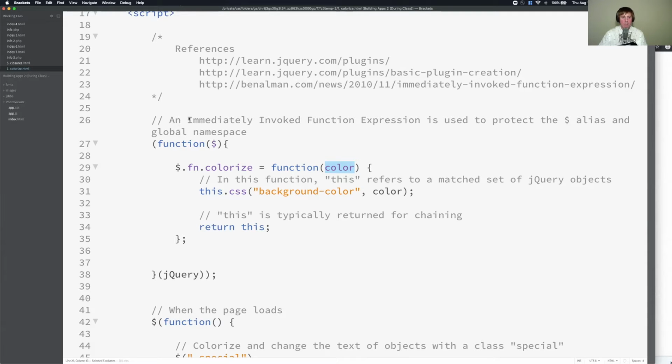You'll see here I have an immediately invoked function expression, which is used to protect the $ alias and global namespace. So you see here I have a function and I'm passing the $ in as a parameter, which is going to be the jQuery reference. I don't want to override the $. I want to use the $ and access the functions for jQuery. Remember, the $ is accessing the jQuery library. To access jQuery, we can use the keyword jQuery or we can use the $ alias. But I don't want to pass that by reference. I want to pass that by value. And that's exactly what I'm doing here.